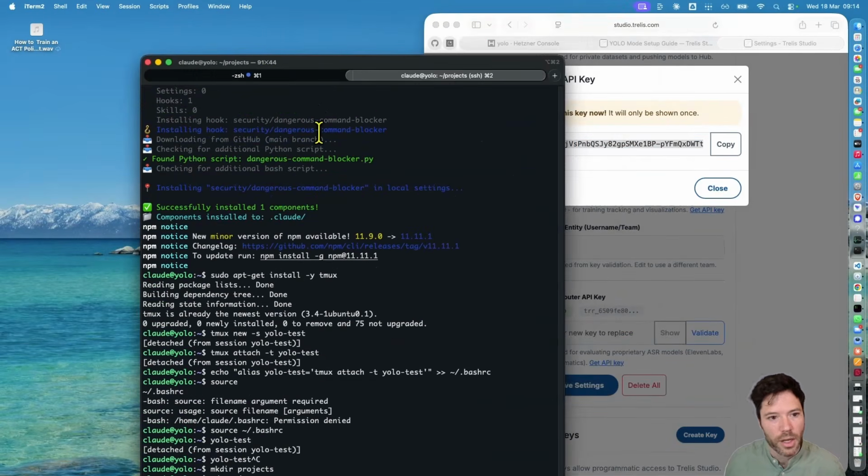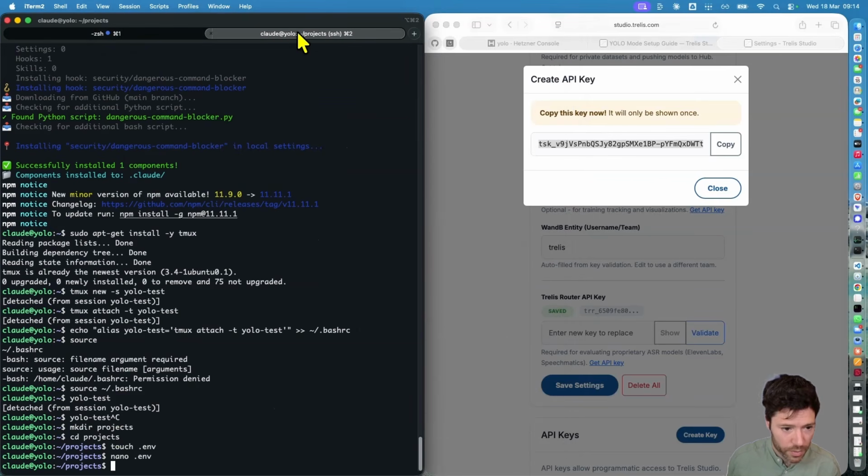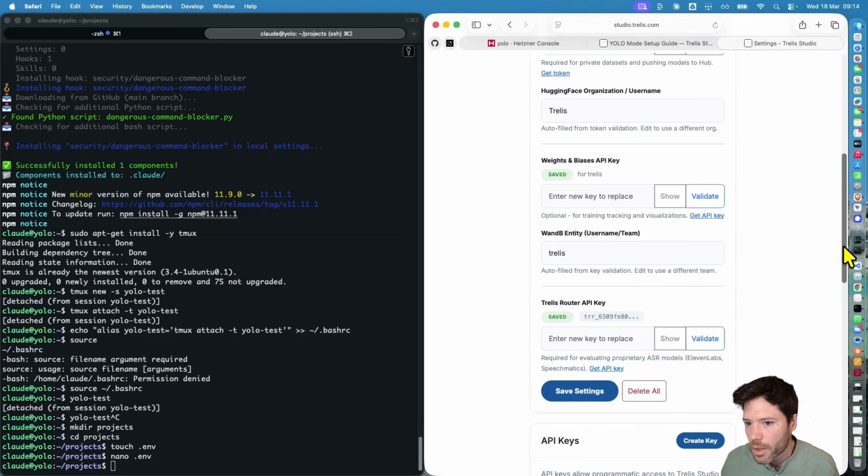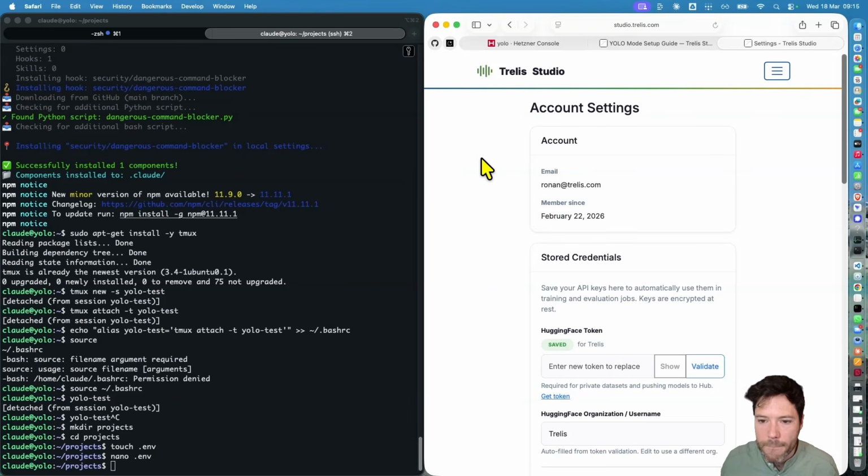Okay, so I've basically entered those environment variables, and we're getting close now to a point where we're going to use Claude. In fact, I'm going to start up Claude first. I guess I'm revealing my API key there. I'll cancel it later.